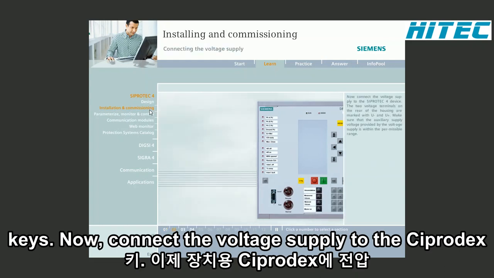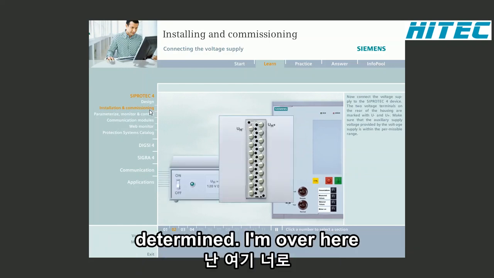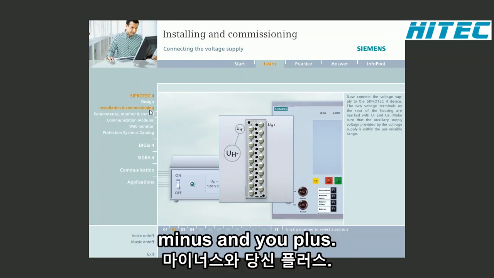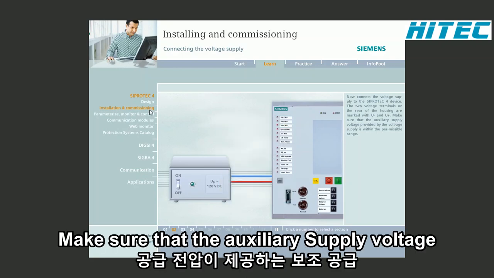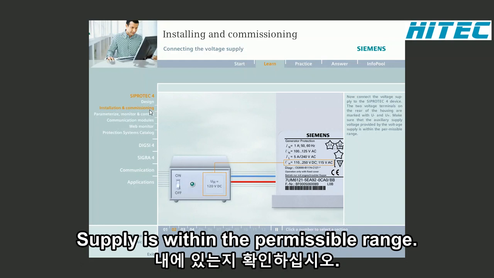Now connect the voltage supply to the SIPROTEC-4 device. The two voltage terminals on the rear of the housing are marked with U- and U+. Make sure that the auxiliary supply voltage provided by the voltage supply is within the permissible range.